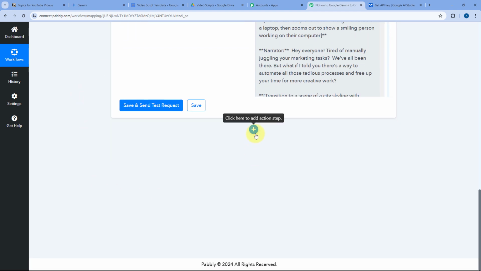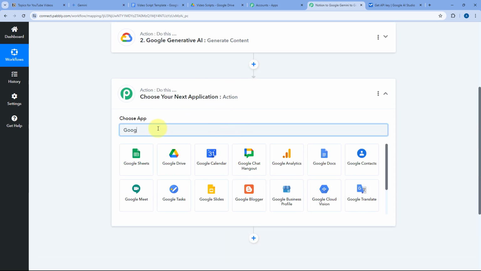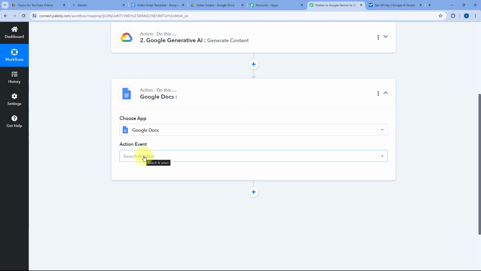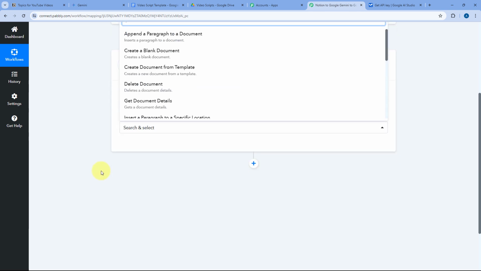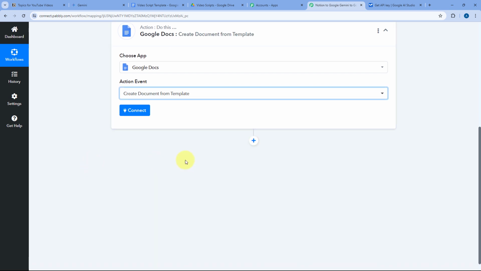For that, we will just scroll down and click on this Add Action Step button over here. And then here in Choose App, we will search for Google Docs. Just select it. After selecting Google Docs, in action event from the drop-down, we are going to select the action event as Create Document from Template.